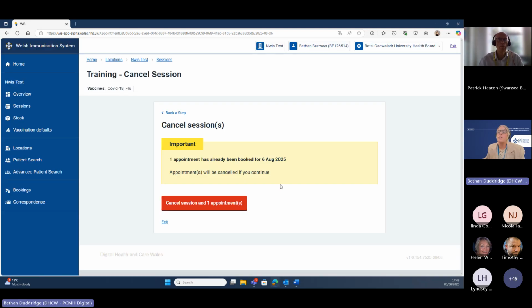And then again, we've got an information message just saying that one appointment has already been booked for tomorrow and the appointment will be cancelled if you continue. So that's great, that's what I wanted to do anyway. But if I didn't at this point, I could exit and no changes would have been made. So I'd be back onto the settings tab and my session would be okay. But I do actually want to cancel the appointment.